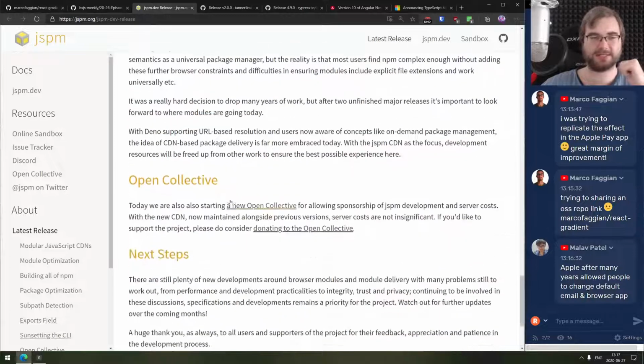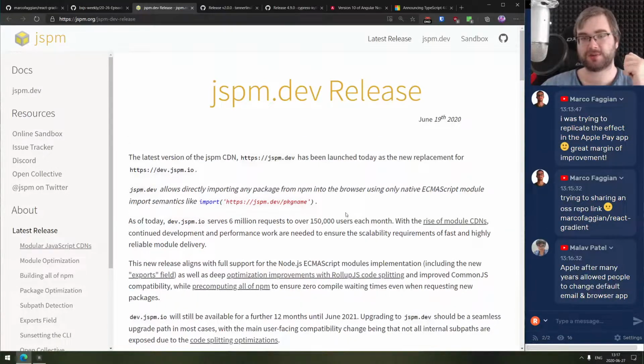So it seems pretty nice. So if you're using ES modules, make sure to check this one out. Probably will help you quite a bit.